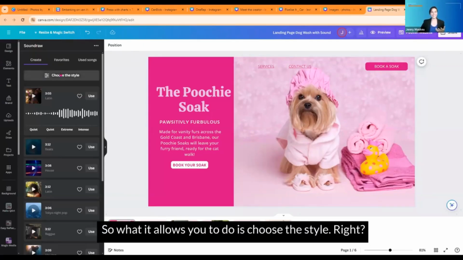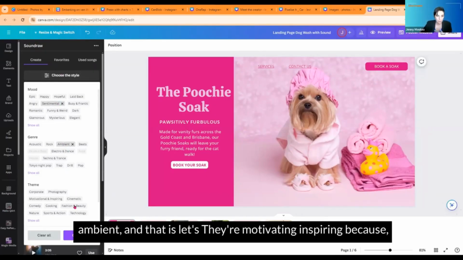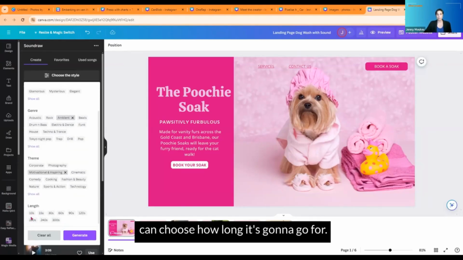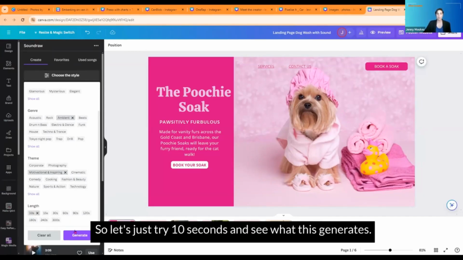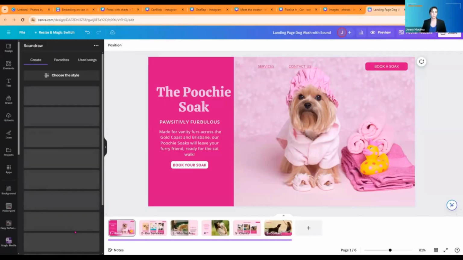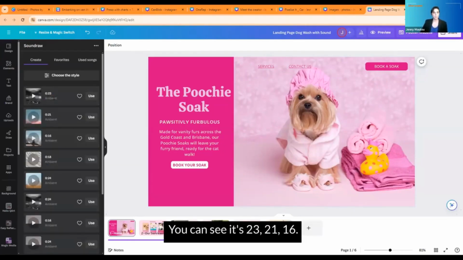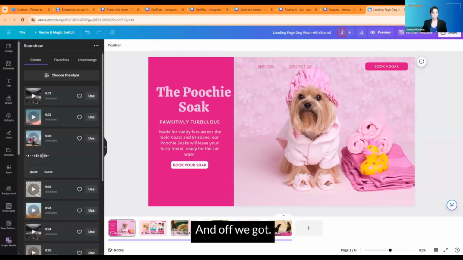All right, so what it allows you to do is choose the style, right? So you can choose something that's sentimental, that is ambient, and that is, let's say motivating, inspiring, because you know, that was that kind of person. And then you can choose how long it's going to go for. So is it going to be something that's 10 seconds, 90 seconds, etc.? So let's just try 10 seconds and see what this generates. Takes a little bit of time to do that. Gives you a number of different options. You can see it's 23, 21, 16, and off we go.